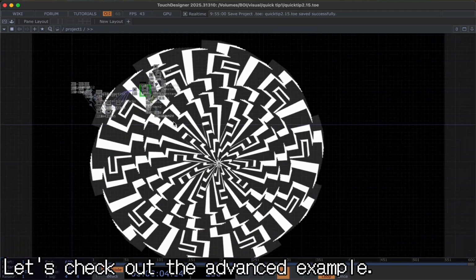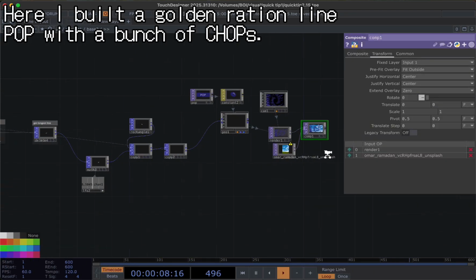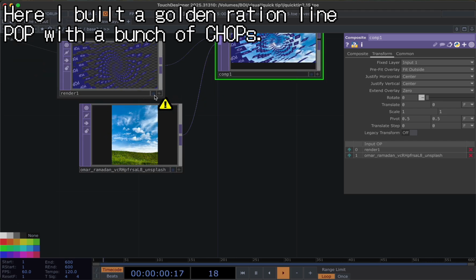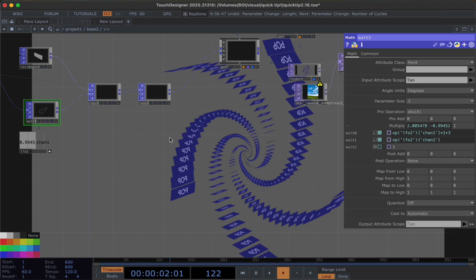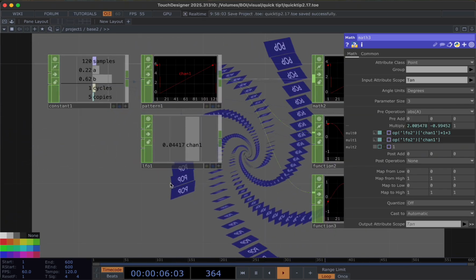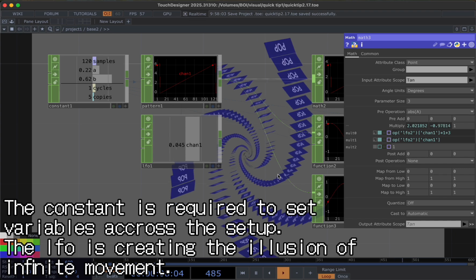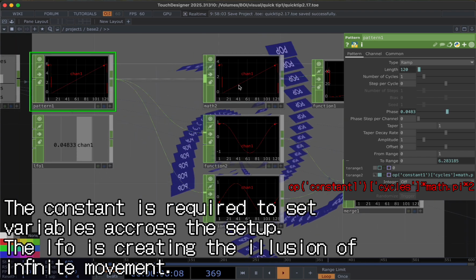Let's check out the advanced example. Here I built a golden ratio line POP with a bunch of CHOPs. The constant is required to set variables across the setup. The LFO is creating the illusion of infinite movement.